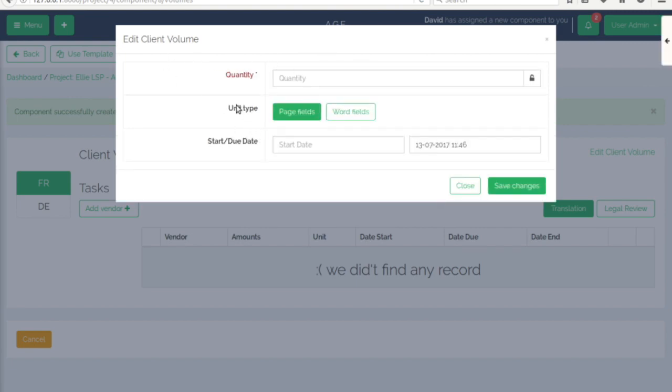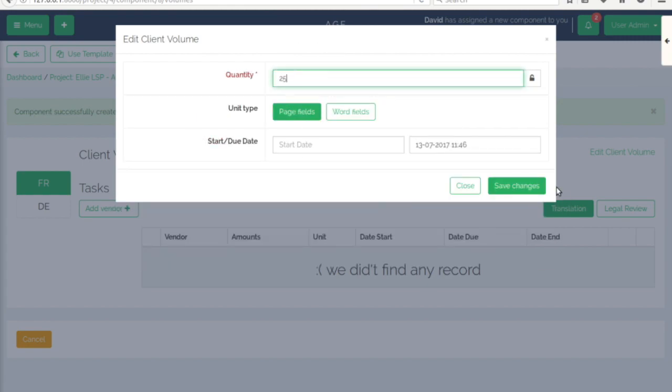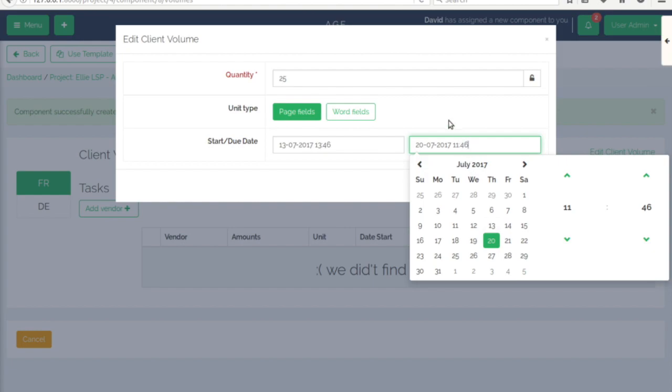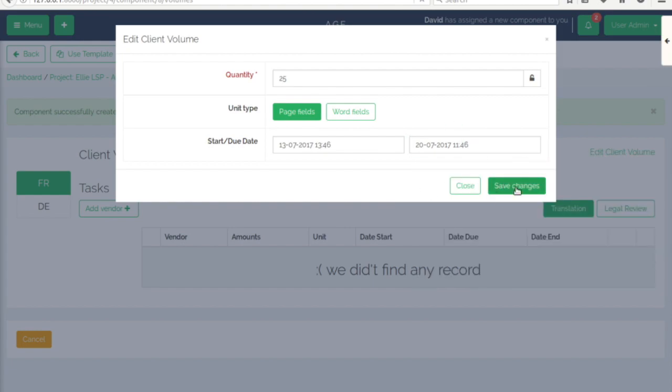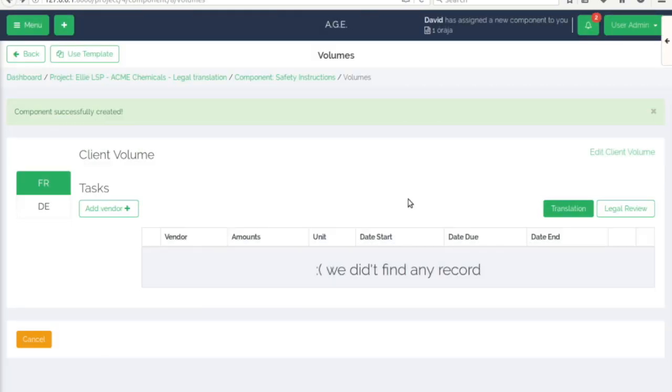Basically, if the unit type is pages, then you enter just 25 pages. But if it's words, then you have total amount, weighted amount, untranslated amount, etc. These unit types you can set up your own. I will show you how. So let's say this is 25 pages for your clients. The start date, due date is not perfect. It doesn't work, and the save button also doesn't work. But I think you get the overall impression, and then you do the same. This is English to French, and then you do the same for English to German.